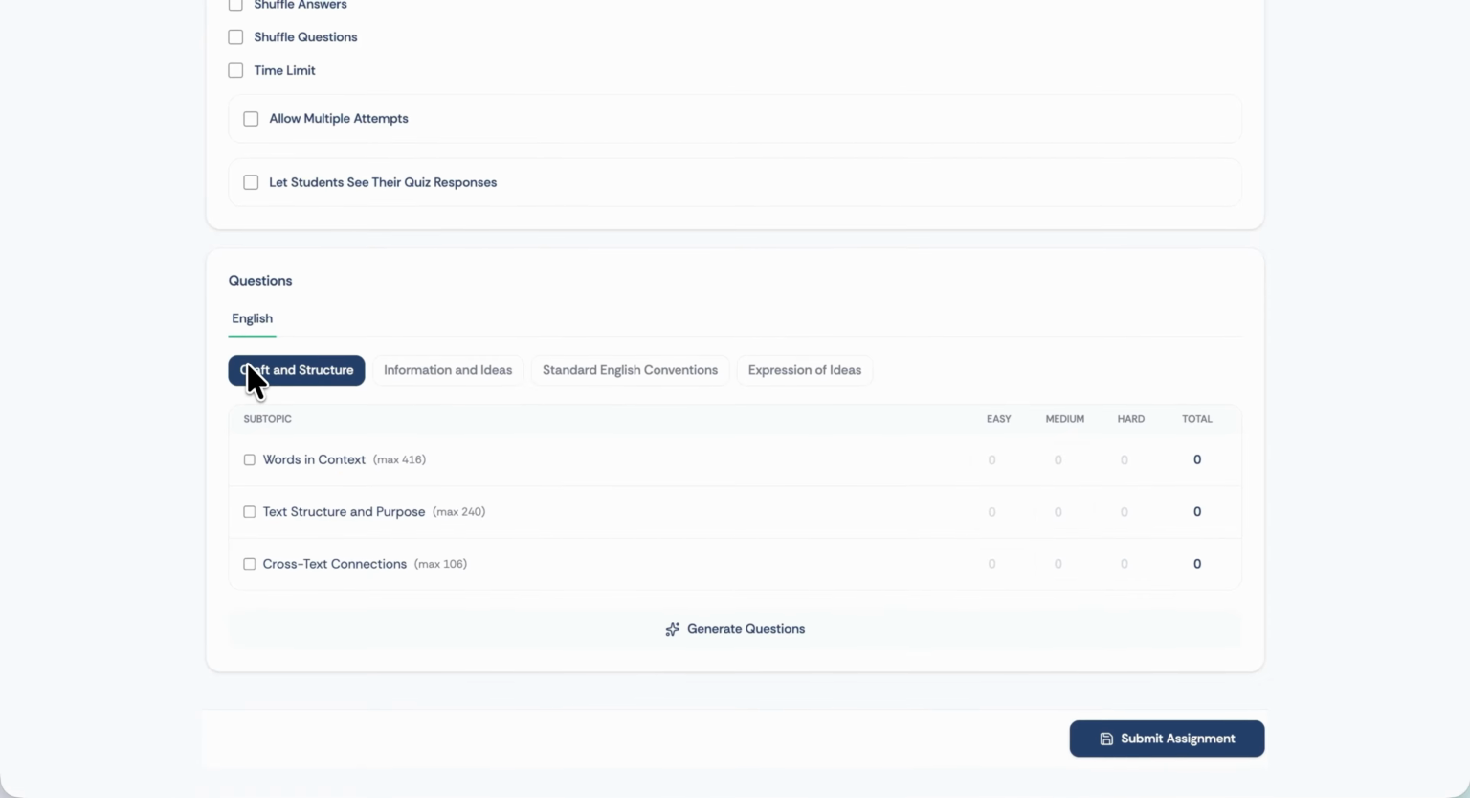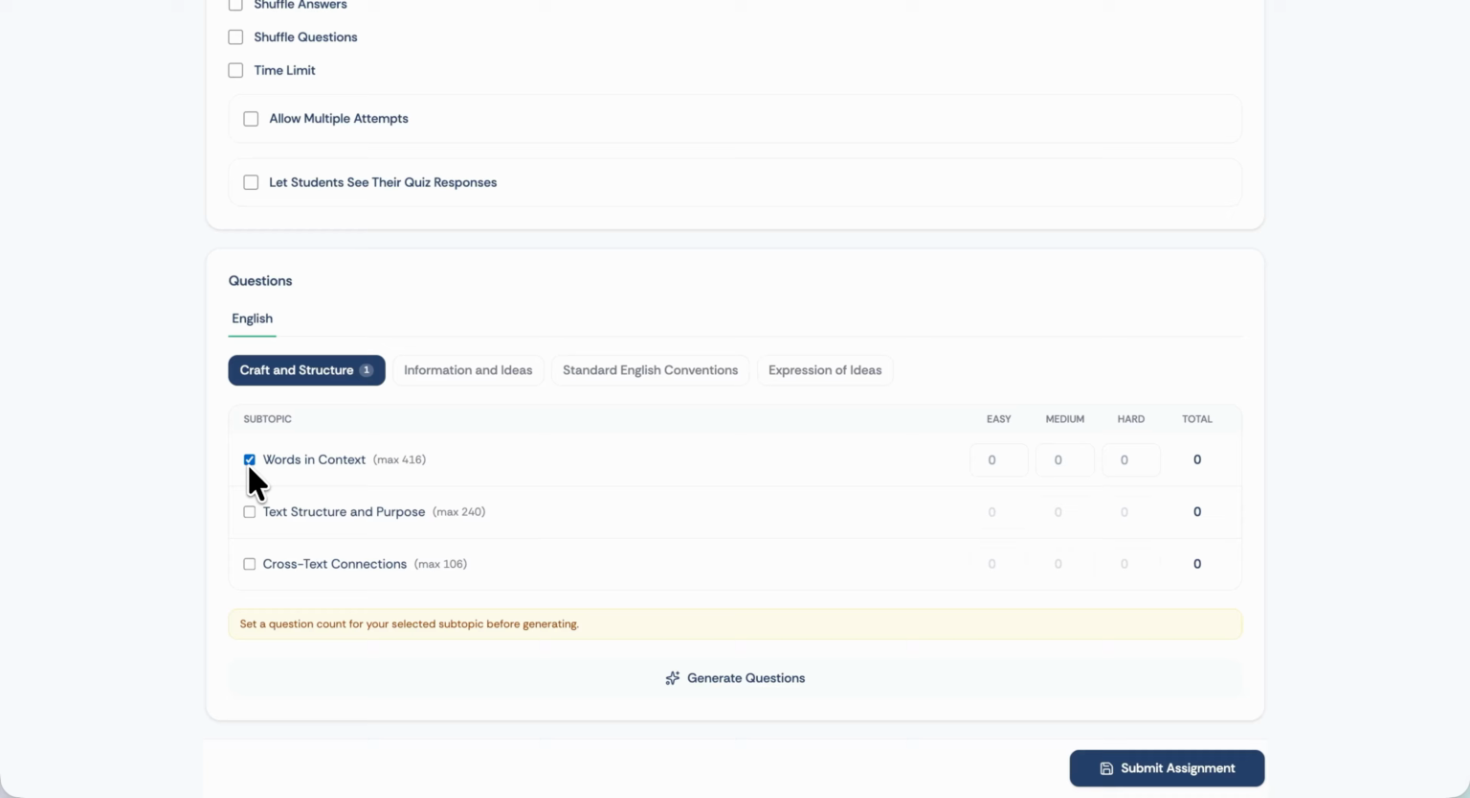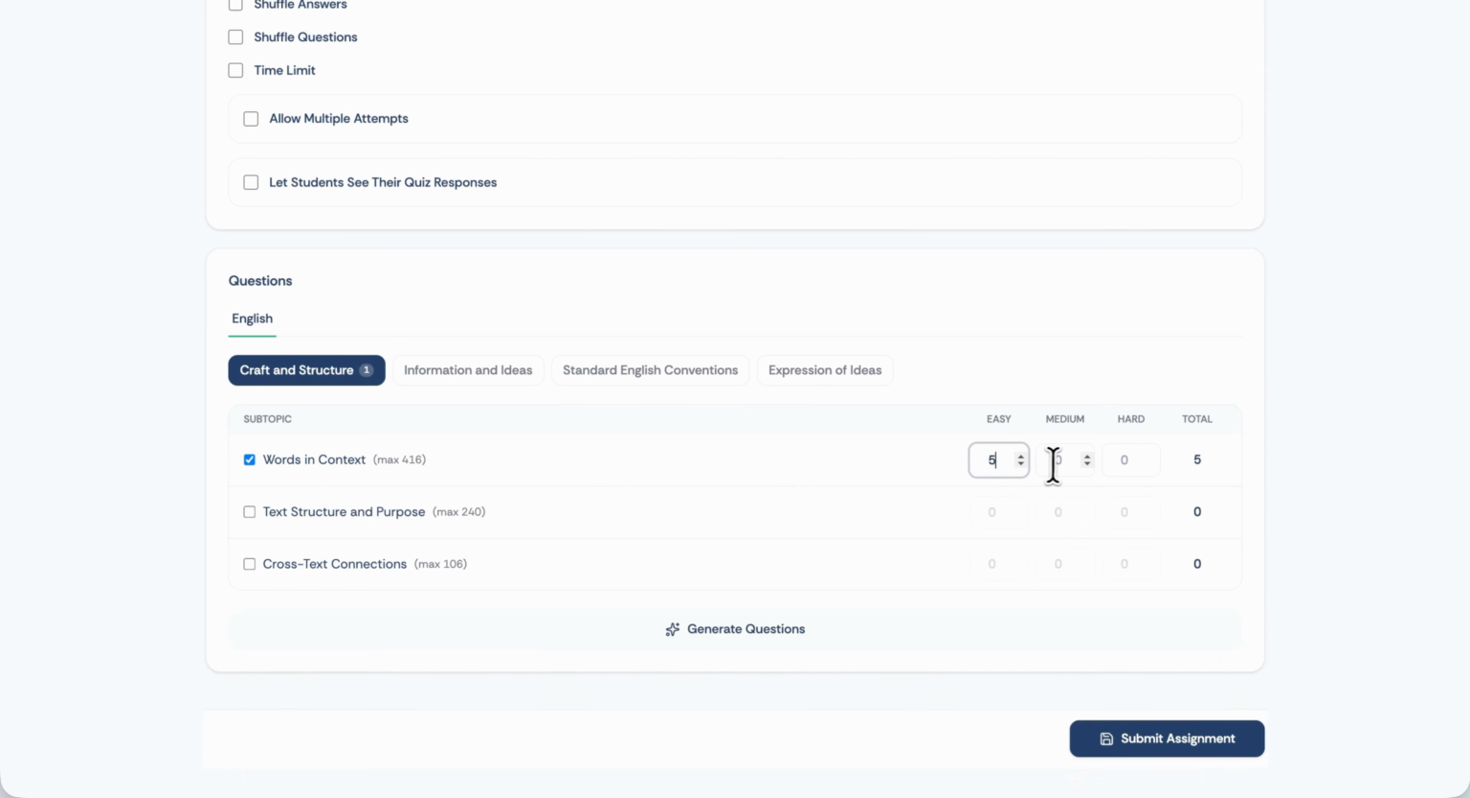Now for the questions themselves. Select a topic. Let's go with craft and structure. And a subtopic. Let's go with words and context. And type in exactly how many questions you'd like from each difficulty. I'll go with 5 each.